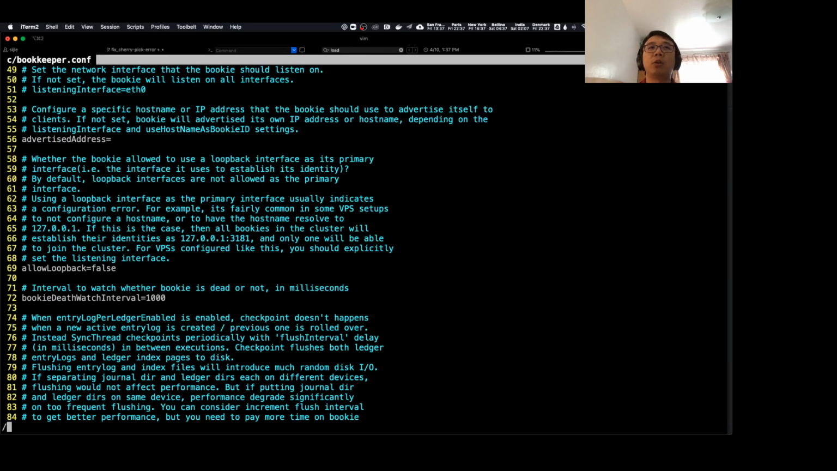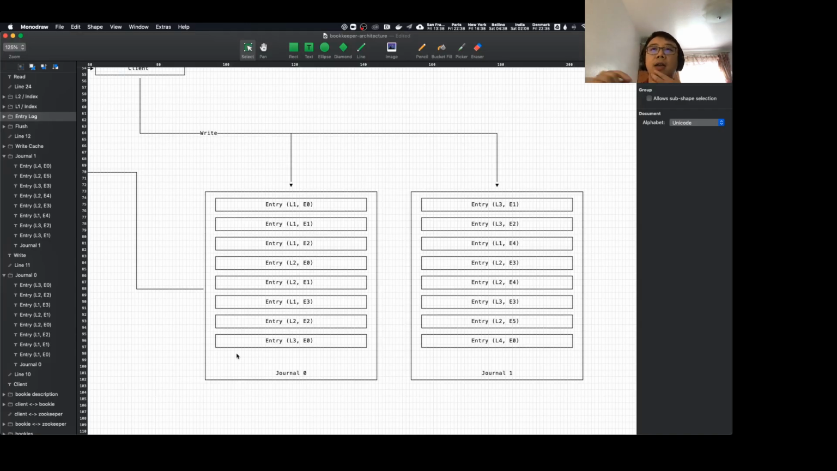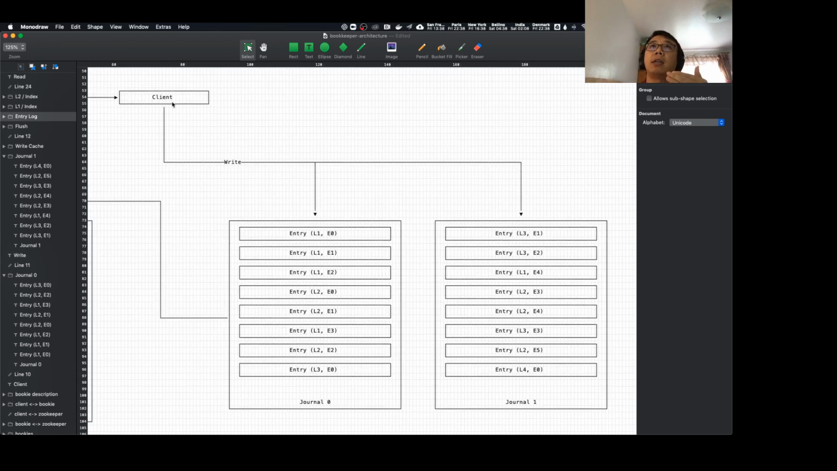And in terms of journal, the other thing you need to take a look at is the journal sync data. If you have journal sync data enabled, it means that before a bookie responds back to the client, you need to make sure all these entries are flushed to disk.